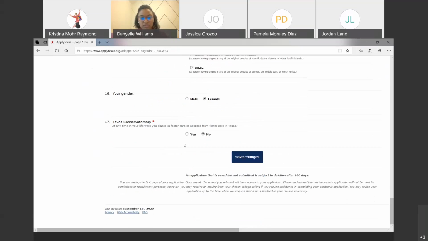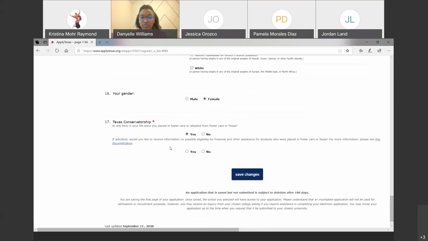All right, and so they do have this option. If you were in foster care, then you can go ahead and put yes or no. If you do put yes, they will ask if you wanted some information about financial aid and things like that that will aid you if you were in foster care in Texas.